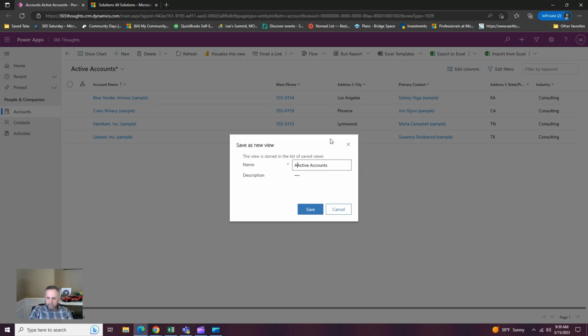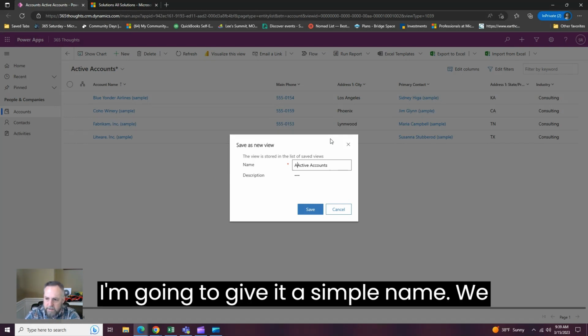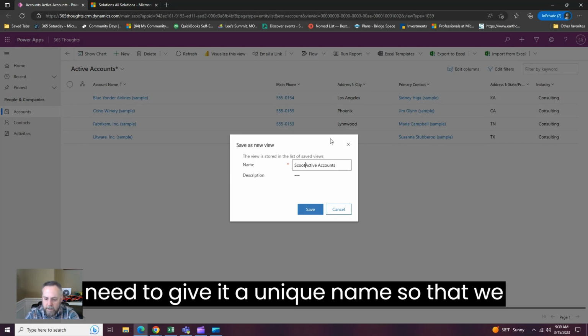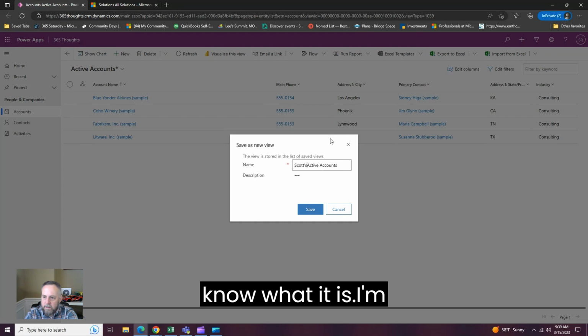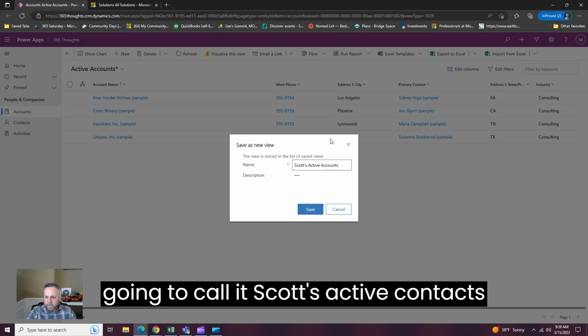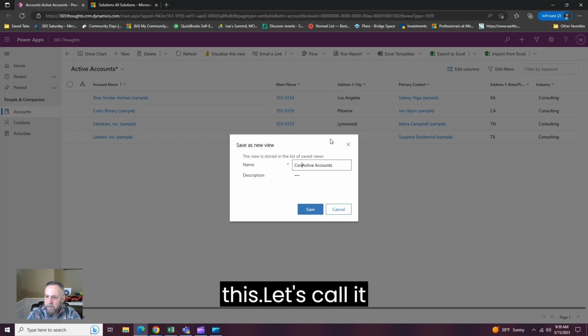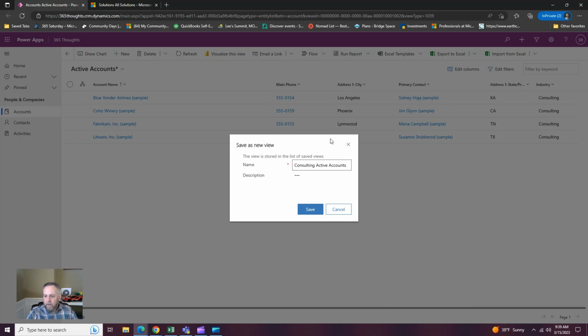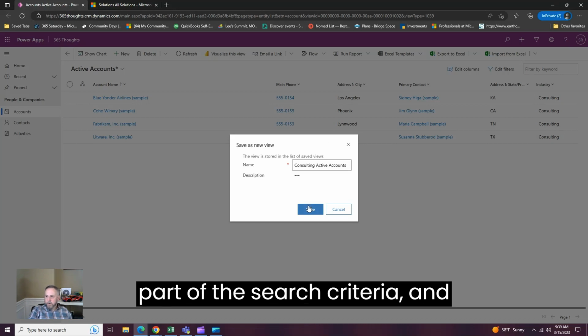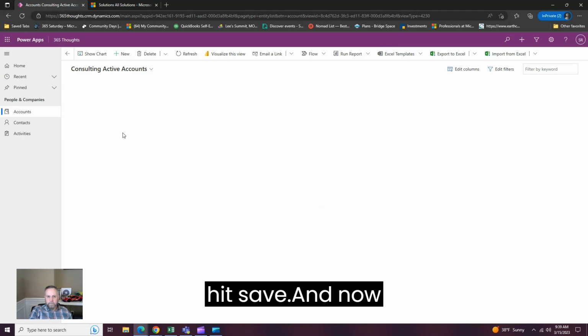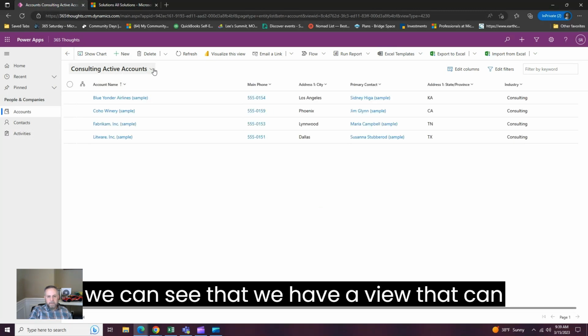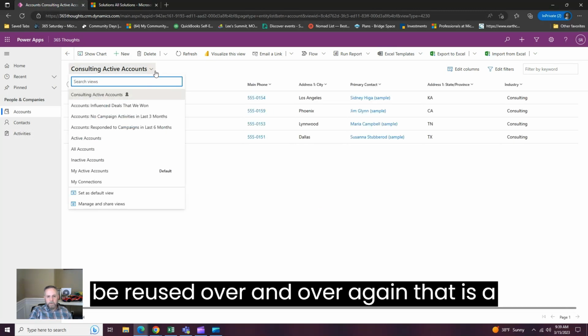I'm going to give it a simple name. We need to give it a unique name so that we know what it is. I'm going to call it Scott's Active Accounts. Actually, let's call it Consulting Active Accounts. That makes sense since that's part of the search criteria. And hit save.